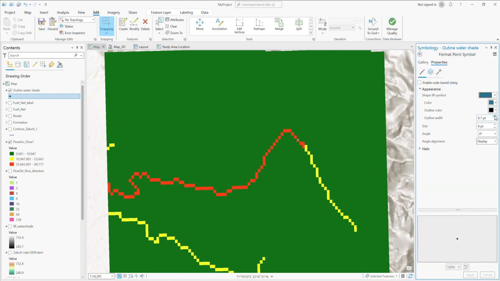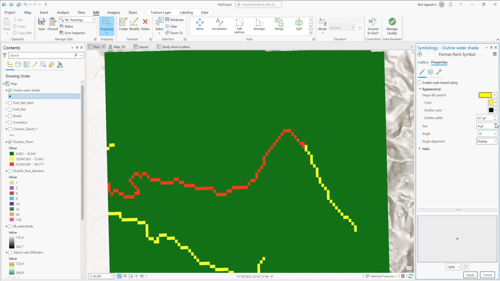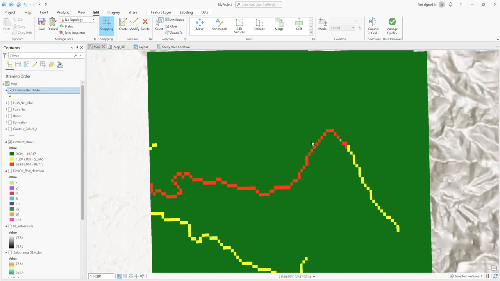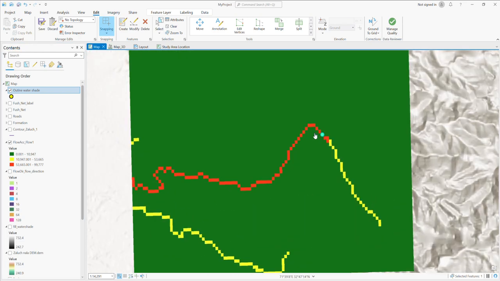If I go to properties, the color will be yellow, and the size will be 10. So it will make my outline point visible, and you can easily see it. This will be my point.